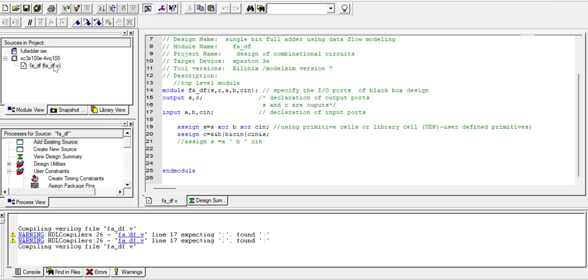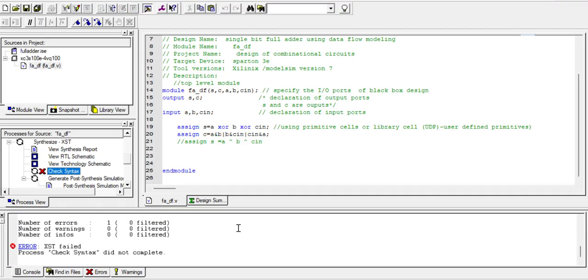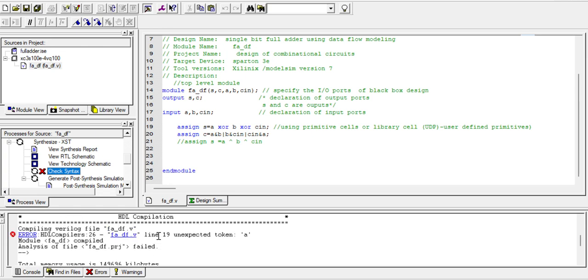Now you select this one, then go to the synthesis part and check syntax. In the synthesis part, you do the check syntax by double clicking on that. It will show if any error is there. So one error is there. You make some mistakes and rectify them.